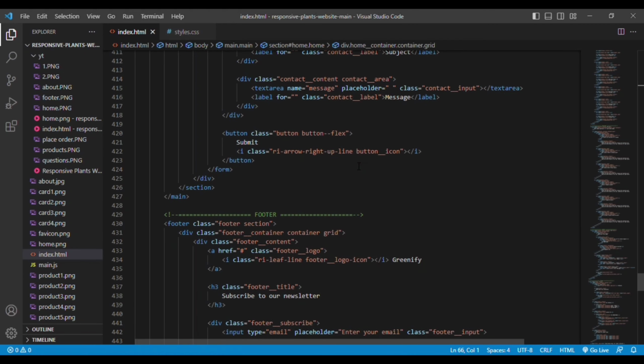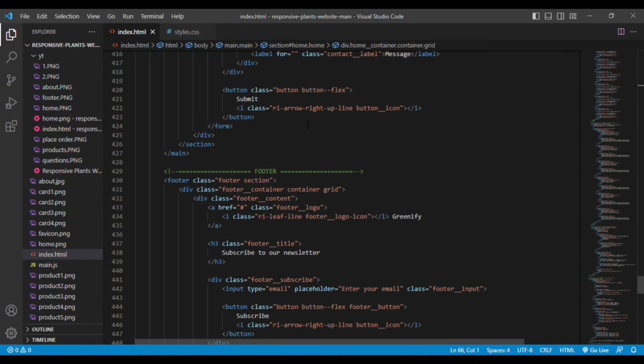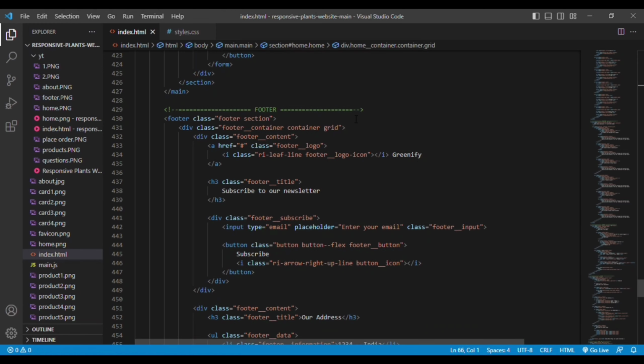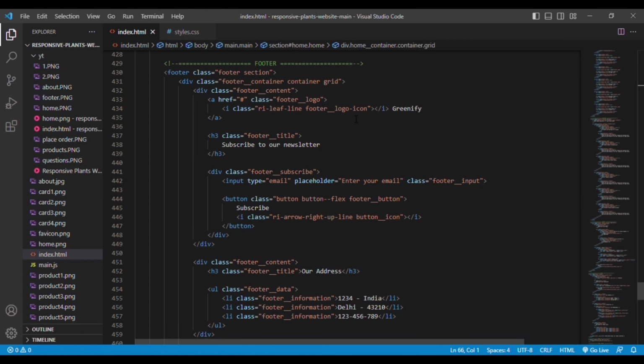Then we have the submit button, and I'm using the arrow-right-up-line icon for the submit button. The reason to use icons is that it gives a more professional look. That's all, not because it is necessary or something, but it gives a more professional look to your website.